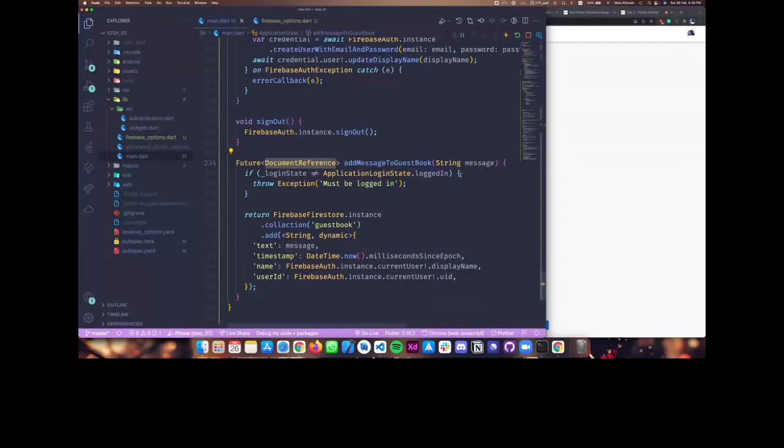Now, if I am logged out, I don't want users to send messages if they don't have accounts. So I will make a little check here. I will ask if login state does not equal logged in, then throw an exception, you must be signed in. Other than that, return a document reference. That is the result of adding my new message to Firestore.